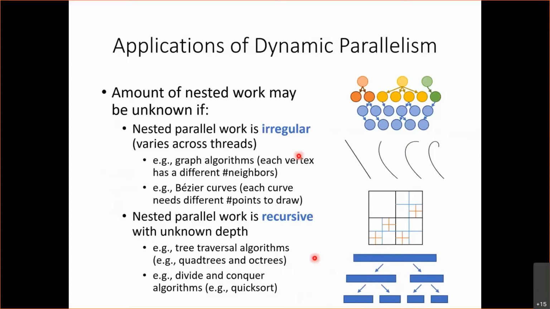So there are 2 major categories. One of them is where the amount of nested work is unknown: each thread has a different amount of nested work. The other category is where each thread may have the same amount of nested work, but what we don't know is whether or not the thread is going to launch. So all the threads that do launch will have the same amount of nested work, they launch the same amount of threads, but different ones may launch or they may not launch. Clear so far?